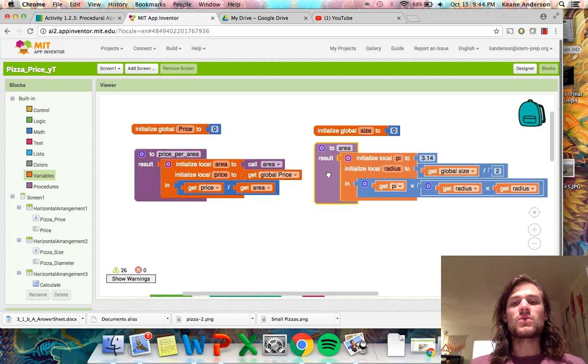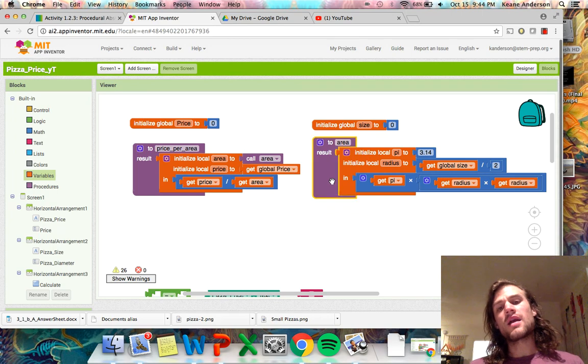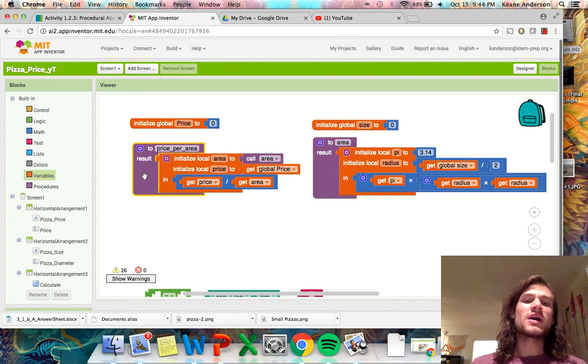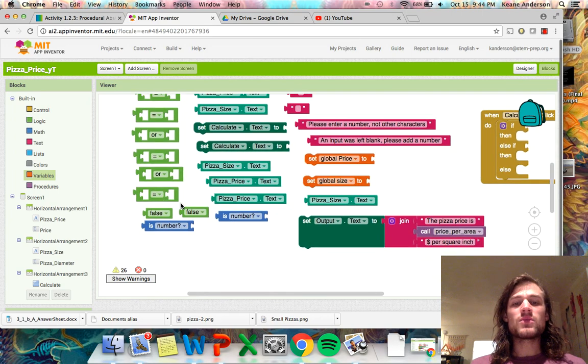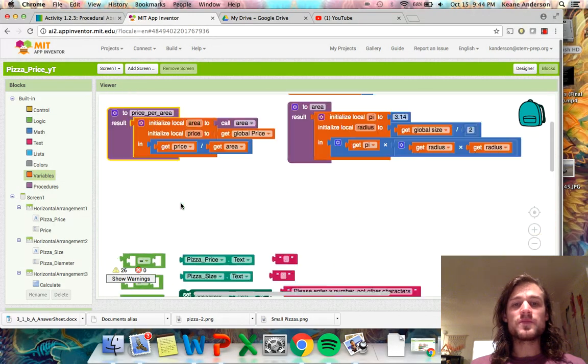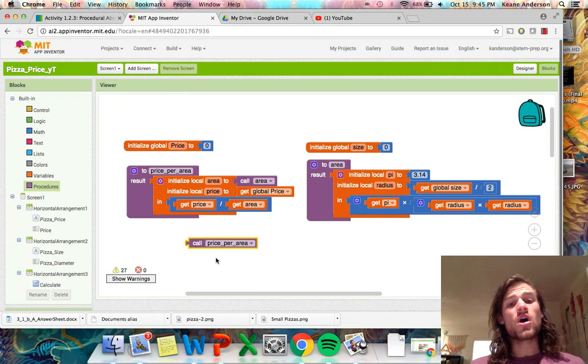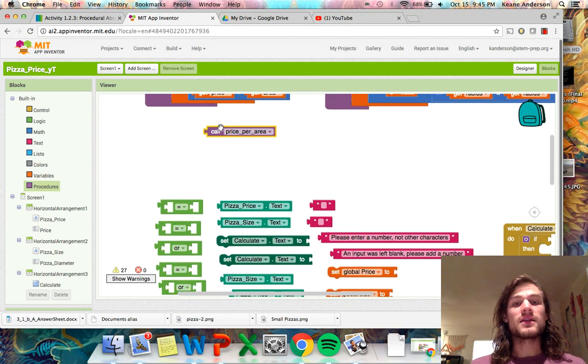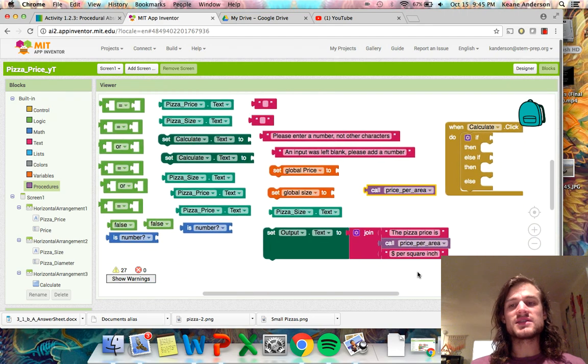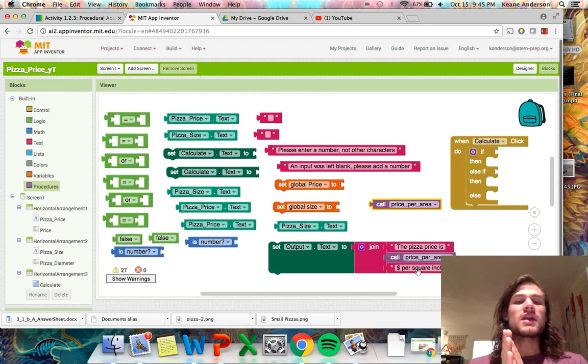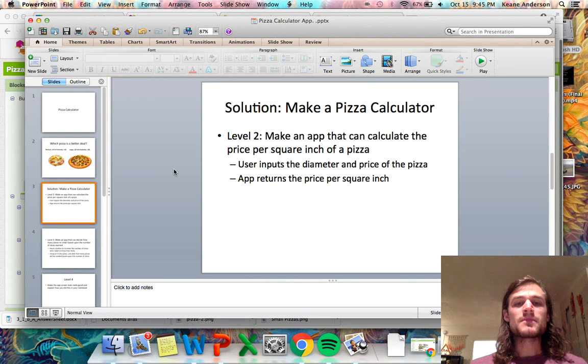So this is kind of how you want to start the program, just setting up your area calculation and your price per area calculation. Then when you're ready to go, you can just pull this right here. You can just call price per area. And there you go, it's ready to go. Now this is sort of a monstrosity down here that is going to help you finish everything off. This is going to be a tough program, actually, a little bit.